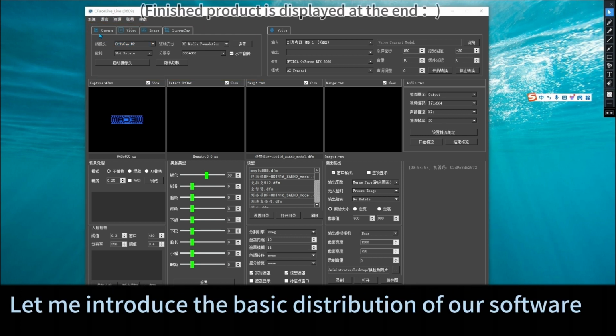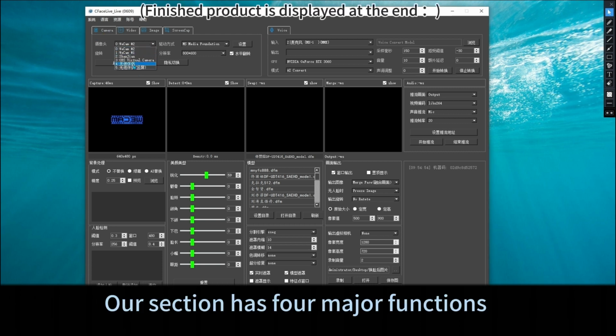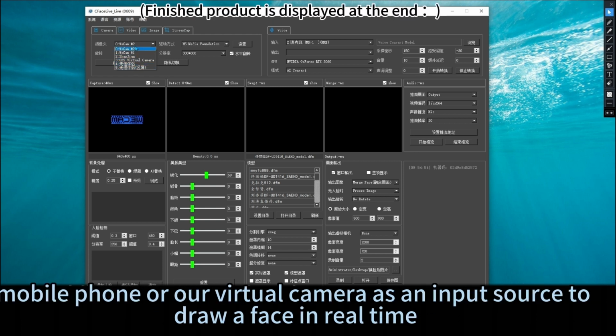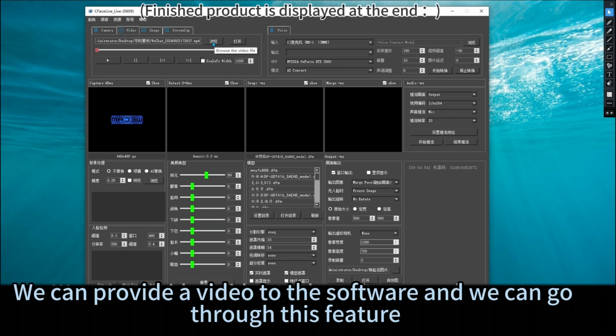Let me introduce the basic distribution of our software. Our section has 4 major functions. The first function is that we can support the use of the camera as an input, and we can use the camera, mobile phone, or our virtual camera as an input source to swap a face in real time. The second feature is our real-time video face swapping function. We can provide a video to the software and we can go through this feature.